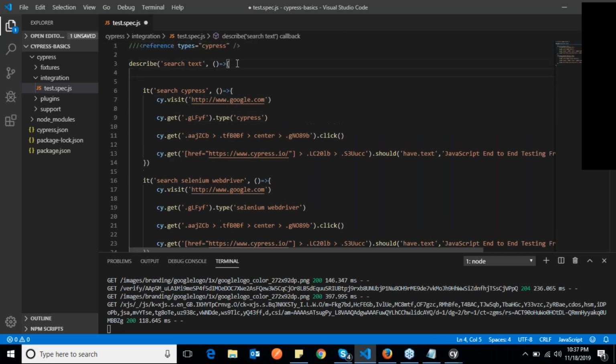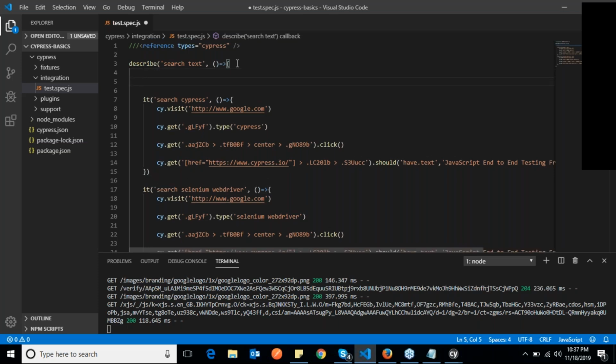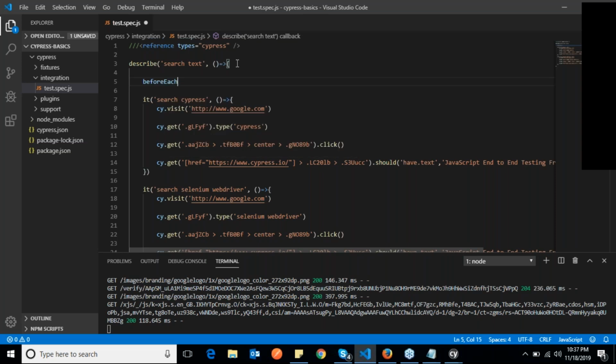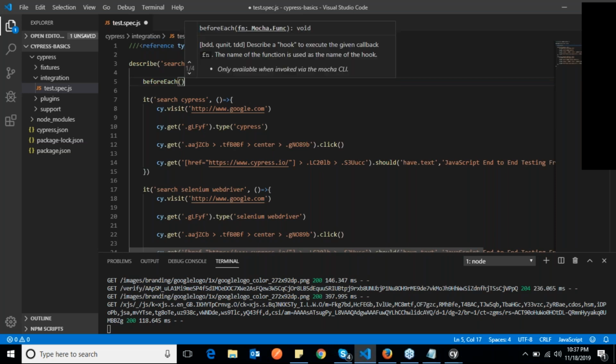So team, people who have knowledge of TestNG or JUnit, how do we do this? Suppose we want to execute some preconditions before running each test. There are some annotations, right? We use things like BeforeEach and BeforeTest. Similarly, we have beforeEach in Mocha. This also works in the same way. We can define it this way.